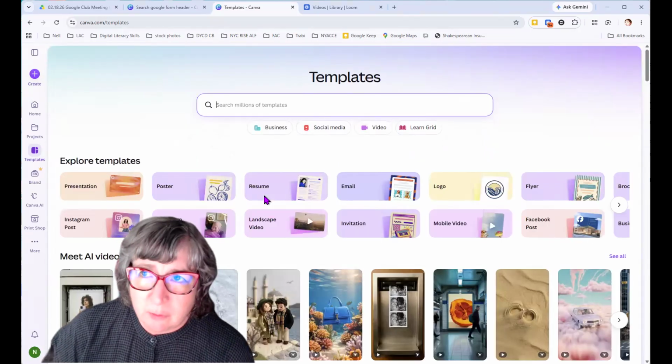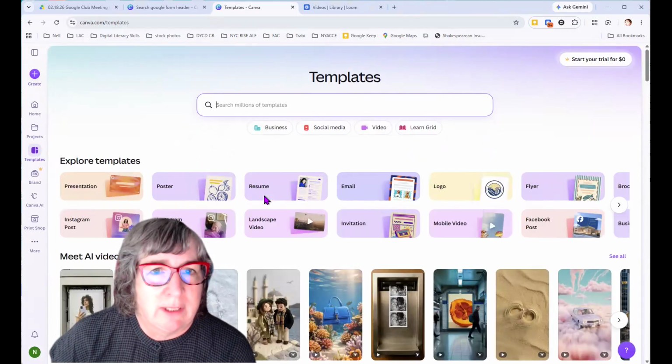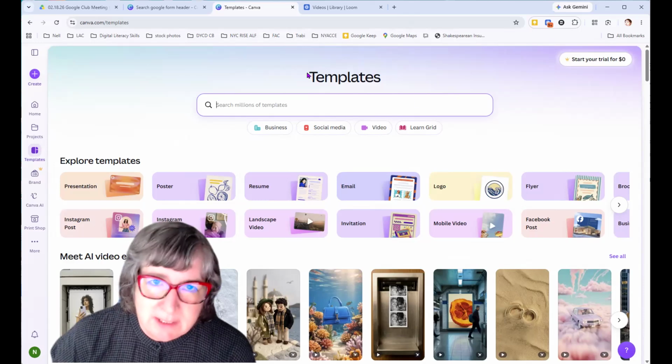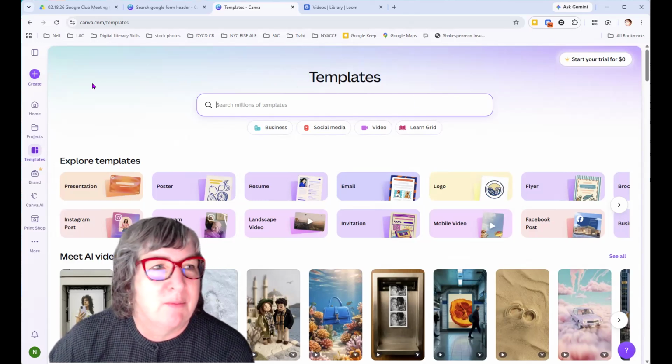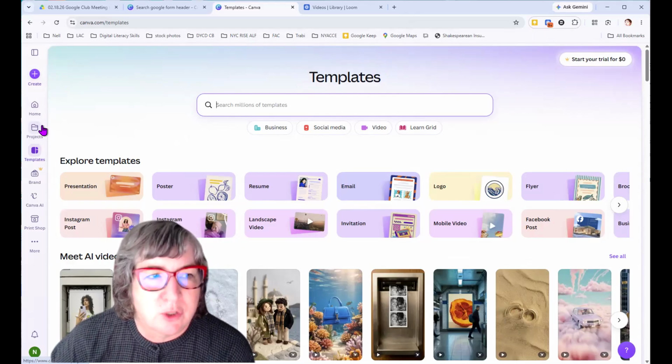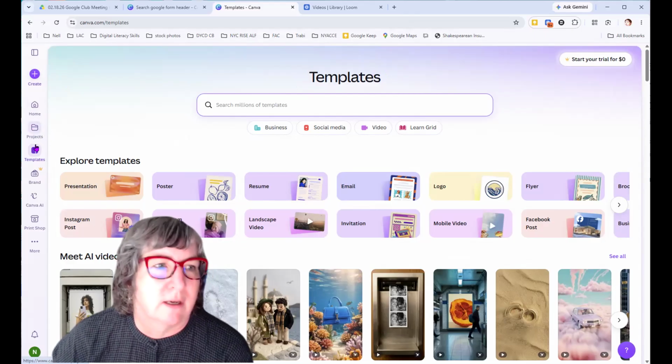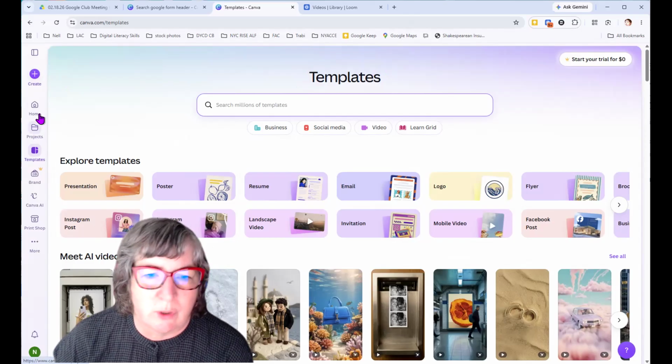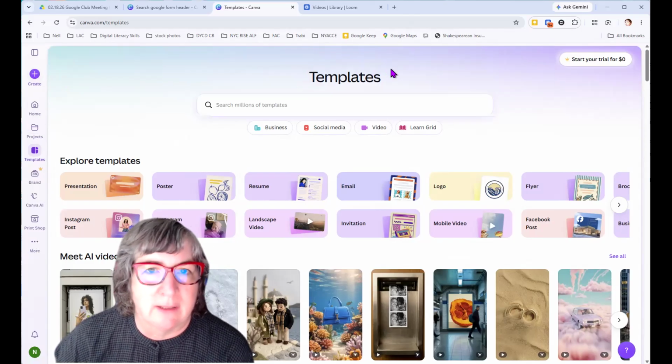So when I log into Canva, generally I find it always takes me to templates, which is fine. But you might want to get back to your own projects, which would be over here on the left. We would click on the home. You might have organized your projects into projects. So you can always change where you want to get to here, but you're going to land in the templates area for today. That's totally fine.